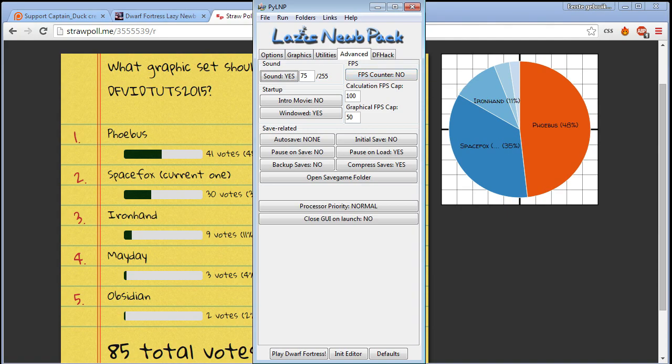You should really, for example, change the FPS counter to yes, so you can see what your FPS is, how fast your fort is going, and that's important to know. I'm going to set my calculation FPS cap to 120, which is, well, PC Master Race sort of double. It makes your fort run a bit faster than normal, but not extremely fast, if your computer can keep that up though. Graphical FPS cap is fine, don't touch that.